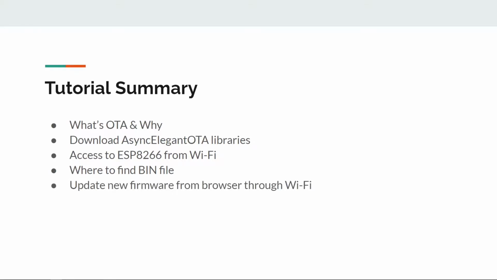If you have tried Arduino BasicOTA, you know it's not easy. At least for me, I never got it to work. So let's get started.